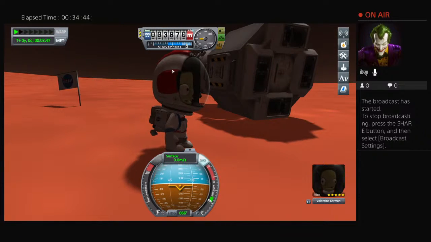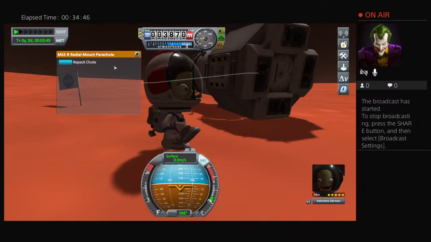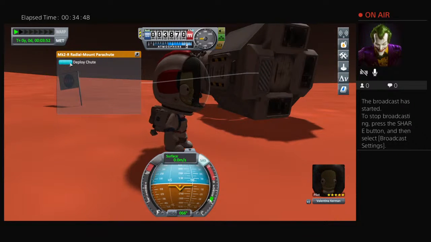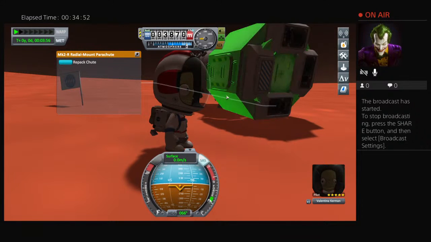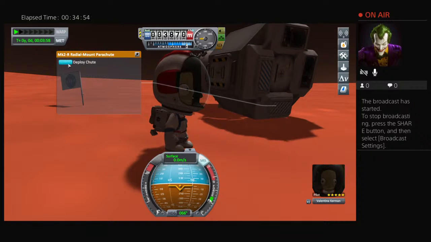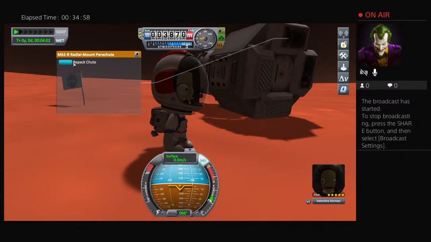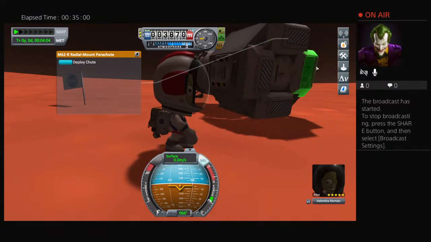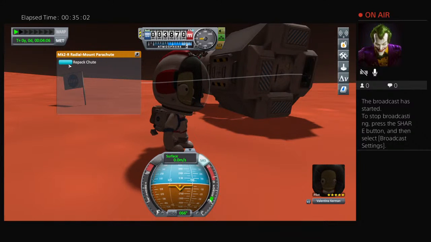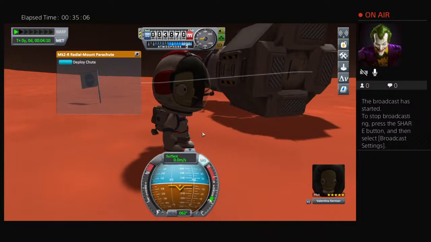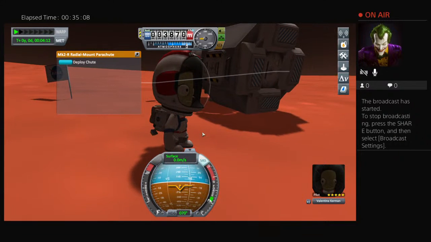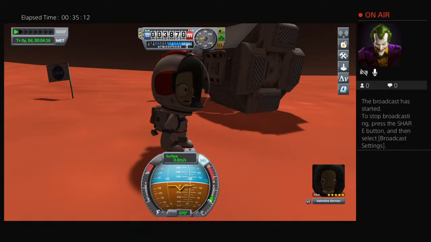And if we had an engineer, we could have just repacked the chute. Wait, what? Hang on. I actually did know that pilots can do that too. That is so awesome. That's super cool.